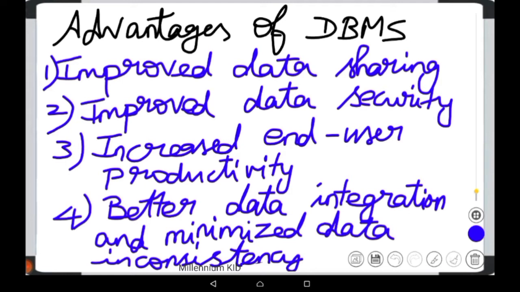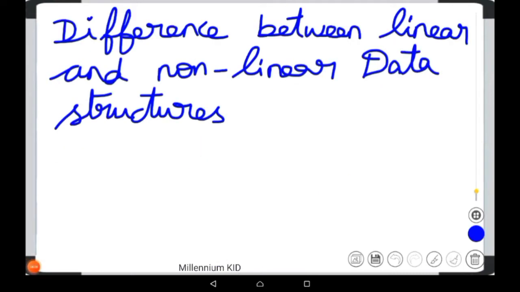And the third advantage is increased end user productivity. And the next important advantage is better data integration and minimized data inconsistency. So if you want, you can also mention few more advantages, but these are all some of the important advantages of DBMS.